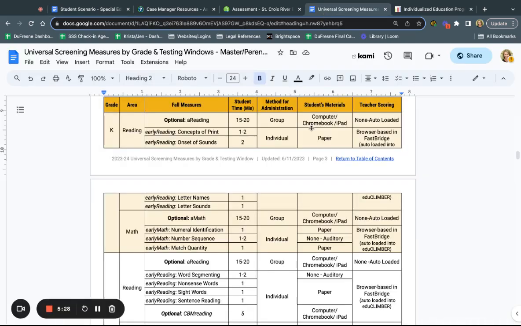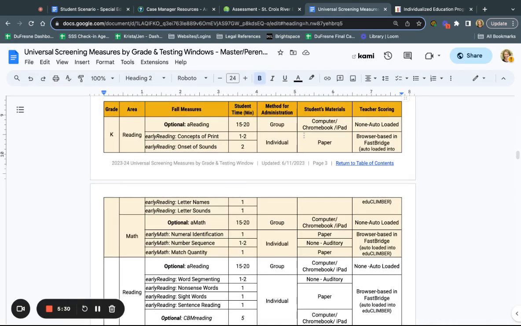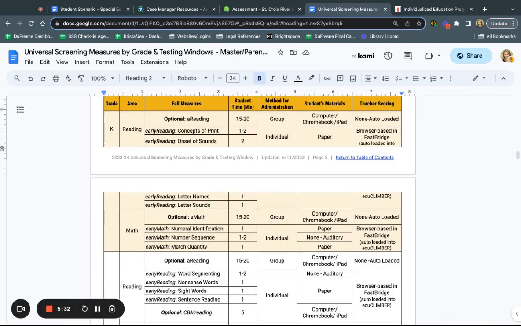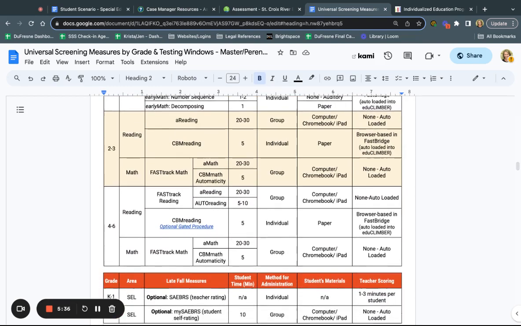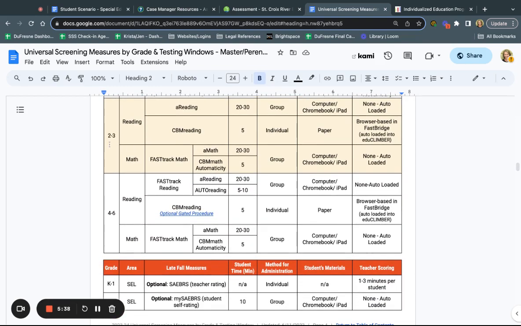Well, the first thing you would do would be to orient yourself to this universal screening measure. And then we want to find the grade that that student is in, which is 3rd grade. And so when I take a look at this, I see, okay, we're going to be doing some district level assessments in reading and in math. And in reading specifically, we're going to be doing A reading and CBM reading. And then I can look over and I can see, all right, so the A reading test is about 20 to 30 minutes.